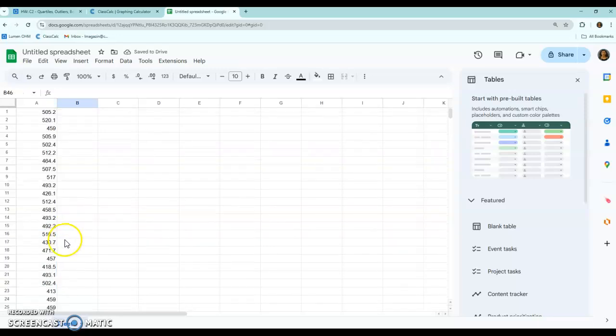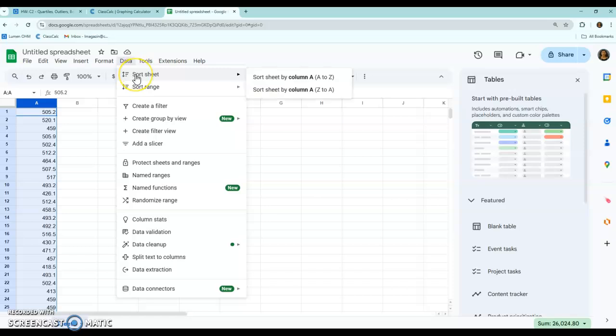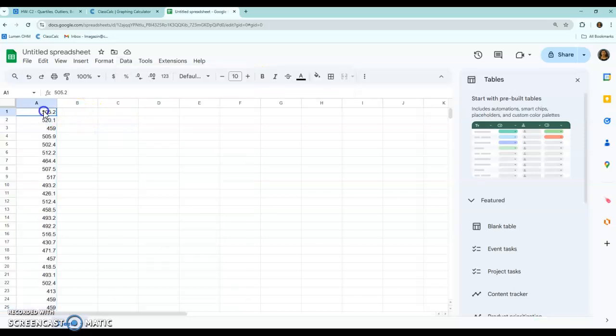Some students also like to see their data organized, sorted in an ascending way, so you could do that if you wanted. You highlight the column and then just sort the column from A to Z. That would be one way to do it. I don't need to do it for this data set, so I'm just going to copy.